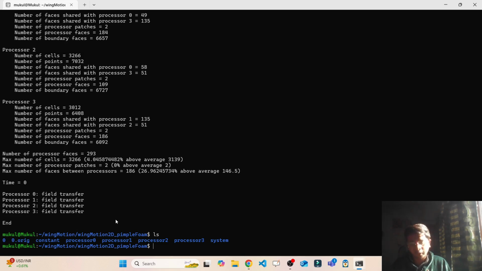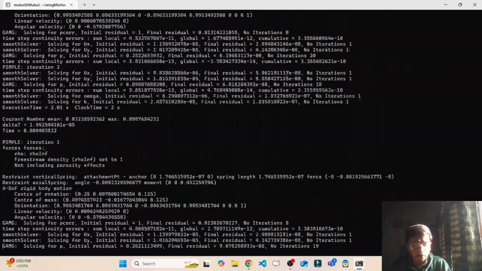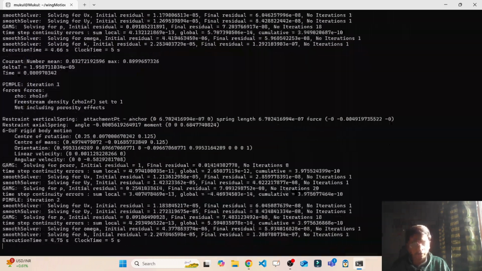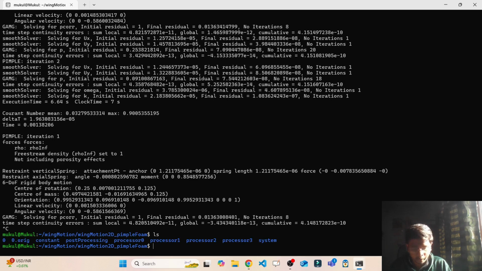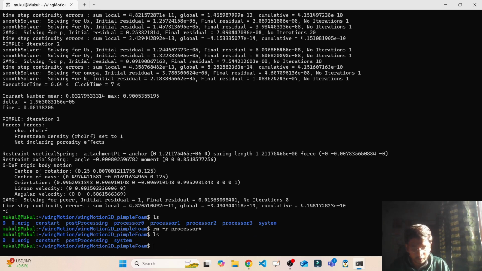Now all we have to do is type the name of the solver and press enter. The solver which we are using to solve the transient case is pimpleFoam. So I have typed the name and then I'll press enter. Okay, so it will be running. Okay, I forgot to change something. I think I must have done it beforehand, so let me do it. Okay, I will remove these directories first.